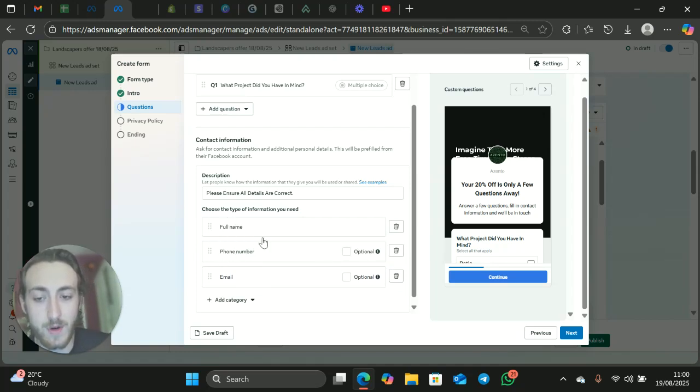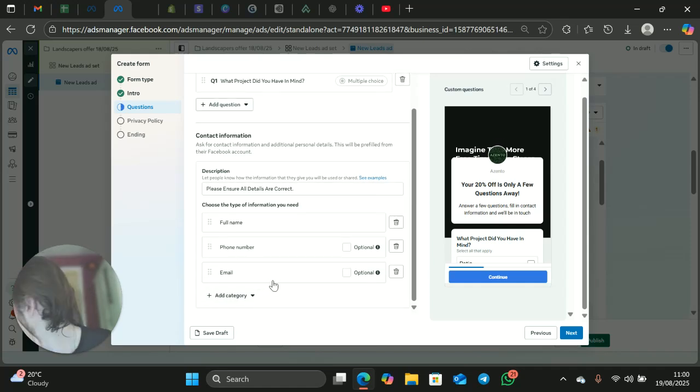Similarly, full name and phone number is going to be your most beneficial. Obviously, they're going to have to input that email as well, but if they input their full name and then their phone number, it is less likely they're going to get their phone number wrong, if that makes sense. So that is what I would include on your contact information.